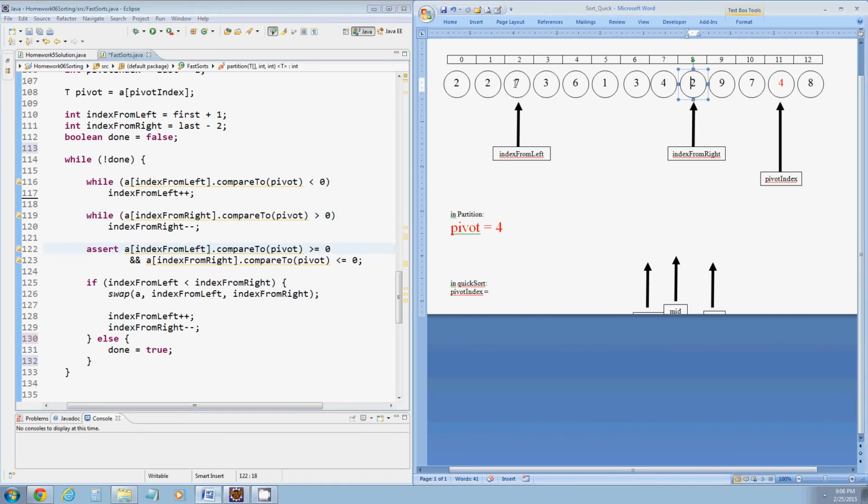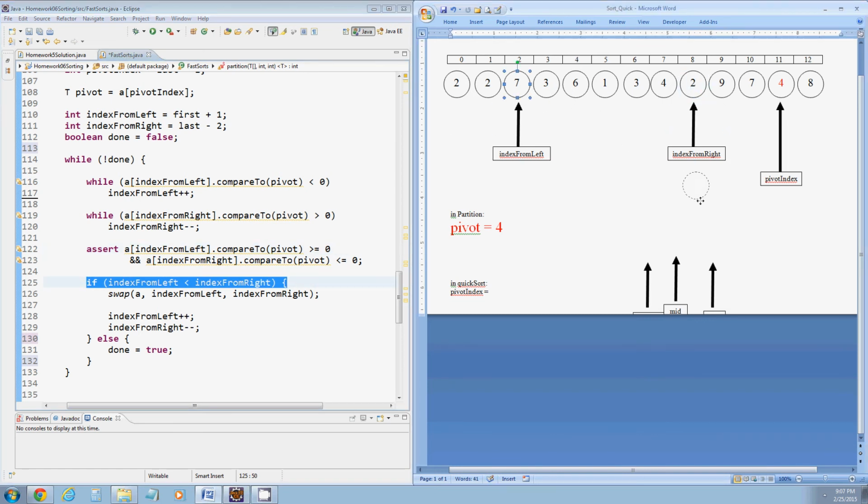Is this value greater than or equal to the pivot? Yes. Is this value less than or equal to the pivot? Yes. Now we get to our if check. Is this index less than this index? It is. So we again are going to swap these values. Again, moving something smaller than the pivot to the left, something bigger than the pivot to the right.